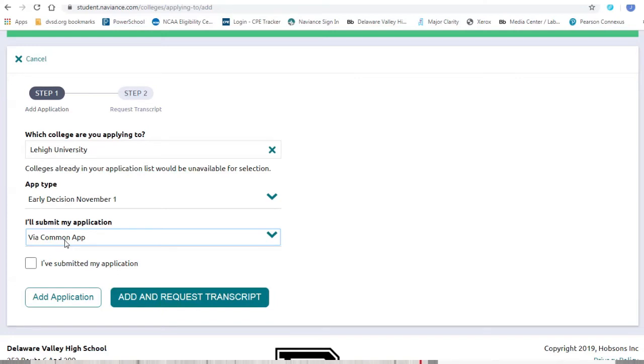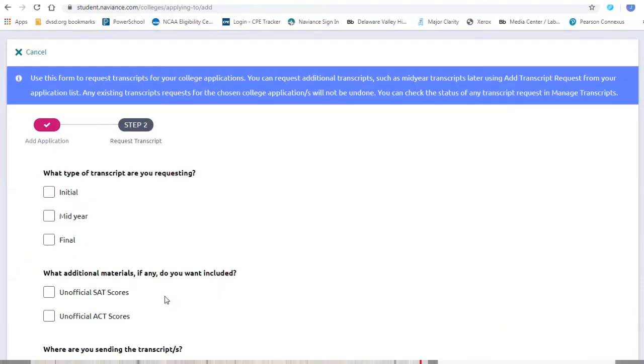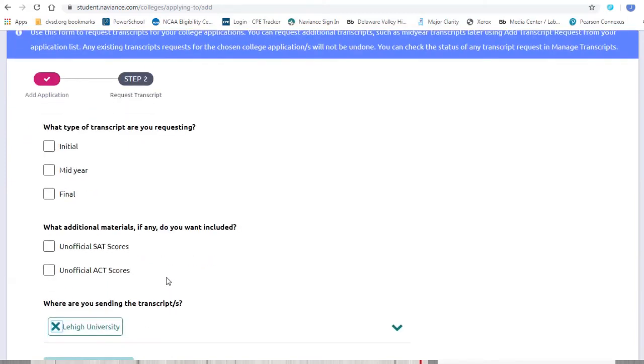If you have submitted your application already, you are more than welcome to click this button to let us know, hey, I just applied. Please send my supporting documents as soon as possible. If you're ready to request that transcript, which should be shortly after you've applied, add and request transcript. When you are requesting a transcript, the first question is what type? For right now, you're all going to be clicking on the initial transcript.